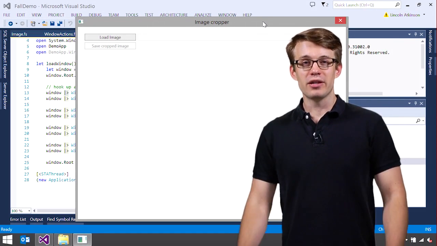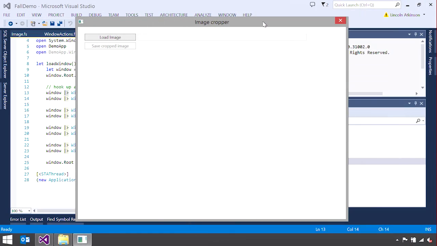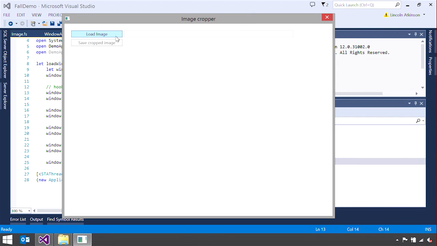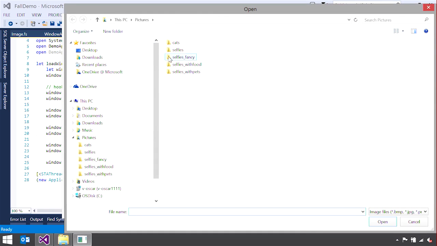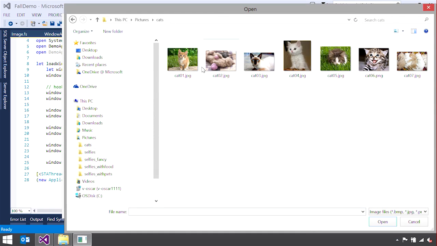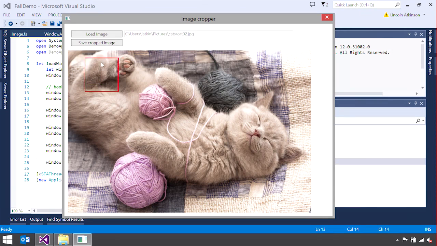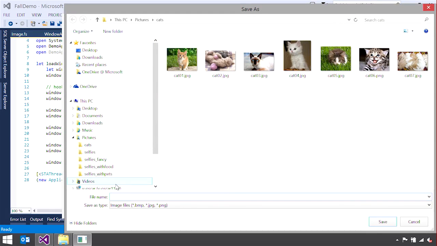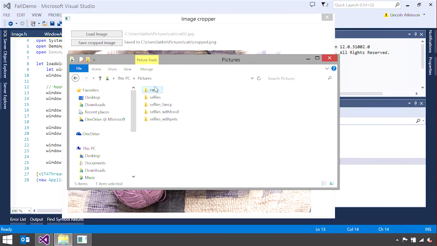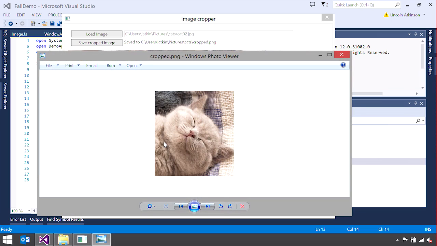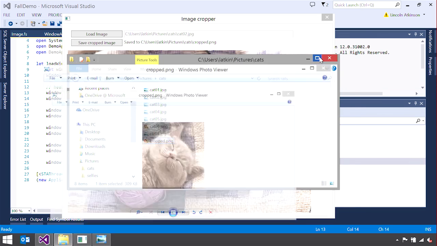Okay, so let's take a look at some of this in action. Here's a simple F# and XAML WPF app. The app is pretty straightforward. What you can do is load up an image, and you can drag this little rectangle around and resize it so that you can capture these little champions as a cropped image. Save that off and make sure it looks the way we want. There we go. So what does the code for this look like?